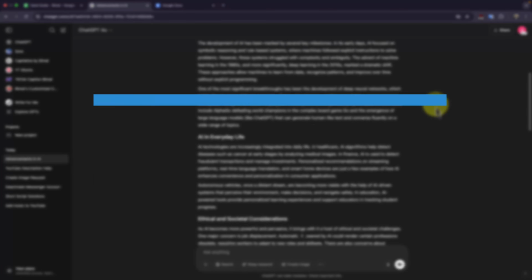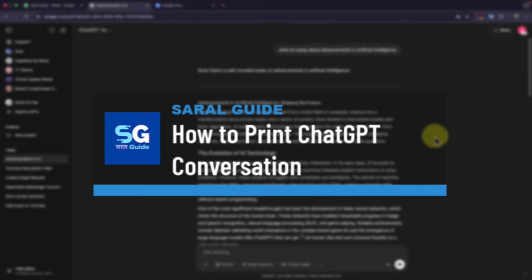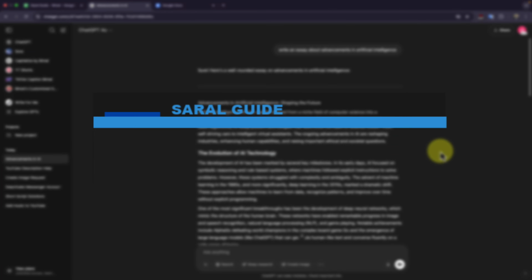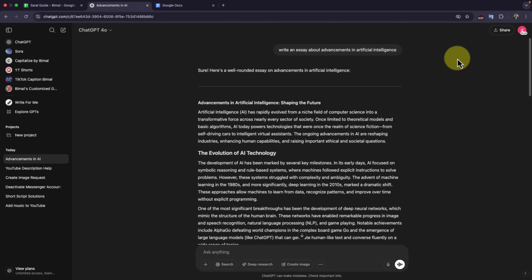How to print ChatGPT conversation. If there is a certain conversation within ChatGPT that you would like to print, ChatGPT itself does not provide us a feature to print, but there are a couple of steps we can take.